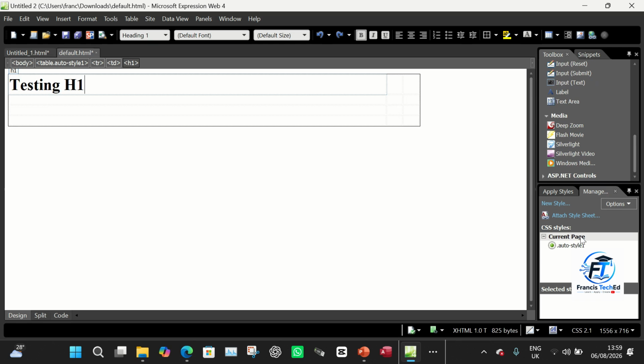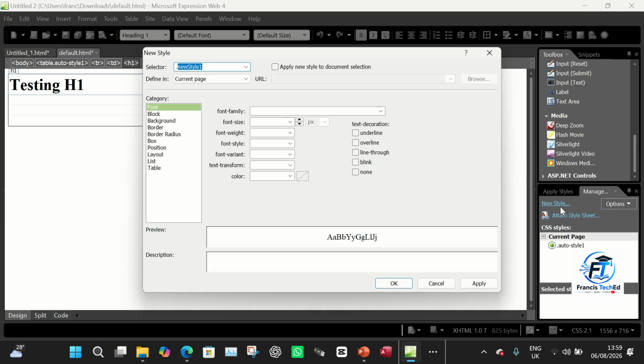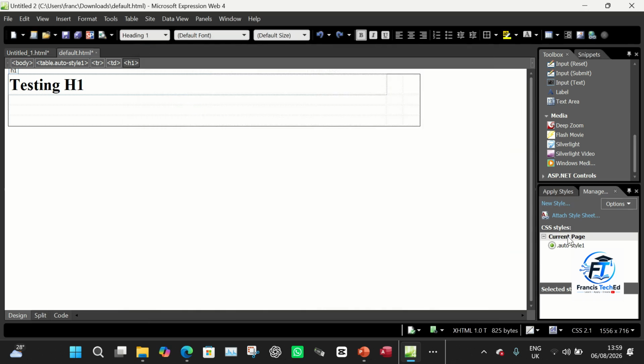Then over here is where you do your style sheet CSS work. From here you can create a new style, and from here you can attach a style sheet. So I just clicked on create a new style, and then it popped up for me to be able to create my style. So that's how you do that. Then if you want to attach a style sheet, you attach it from here. You click on attach style sheet.